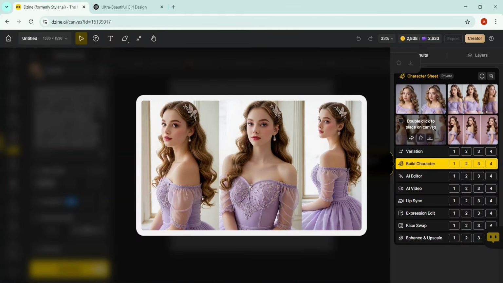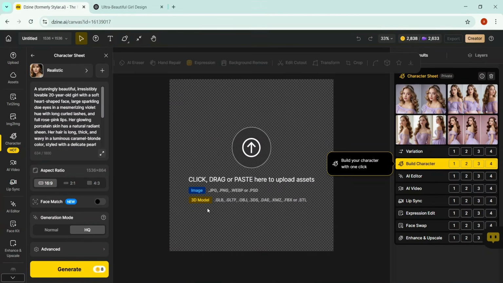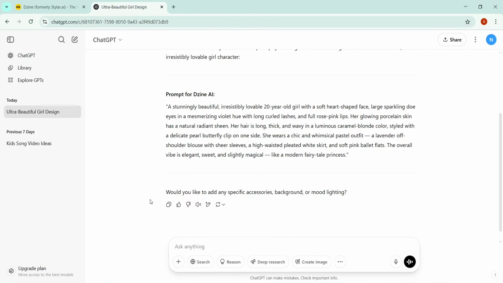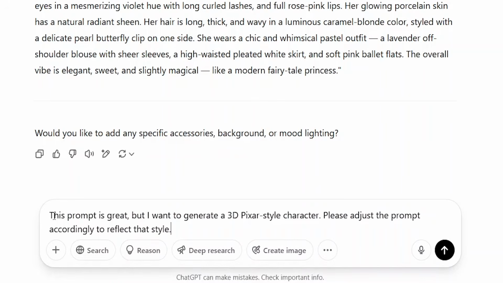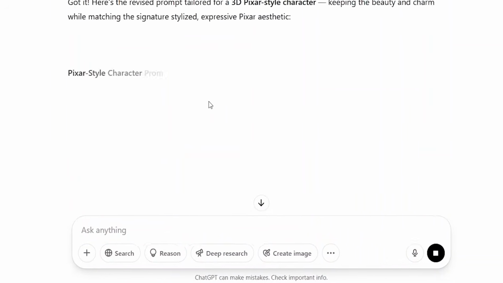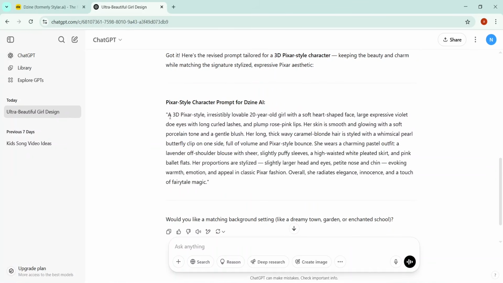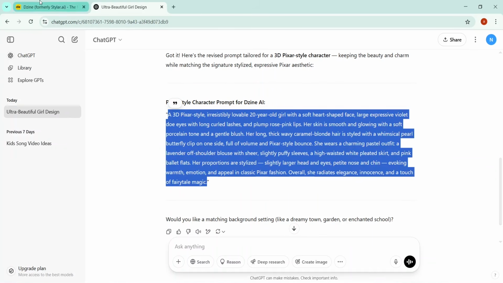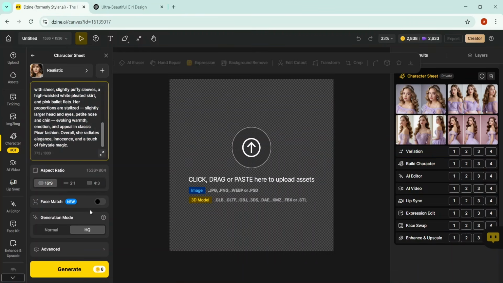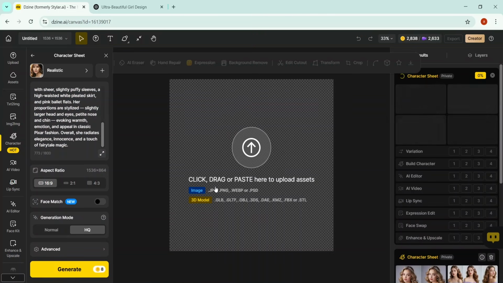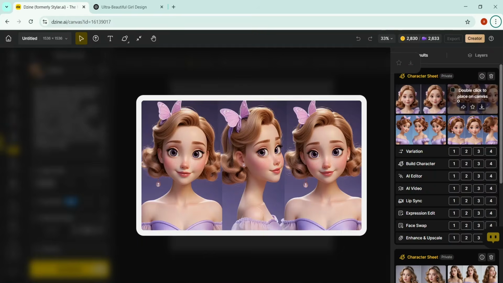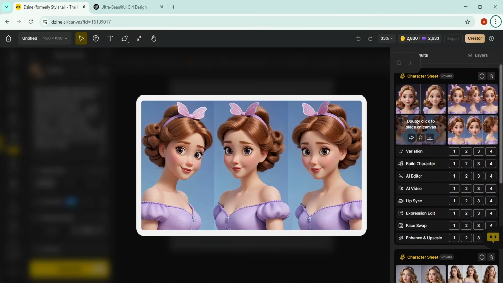But since I want a 3D style character, I'll head back to ChatGPT and tweak the prompt specifically for that look. Here's the updated command prompt I gave ChatGPT to generate a 3D style character description. Once again, ChatGPT delivered a detailed and powerful 3D character prompt. I simply copied it, pasted it into Dzine AI's description box, and hit Generate. After a short wait, Dzine AI produced a stunning 3D character. And the result? Absolutely incredible.